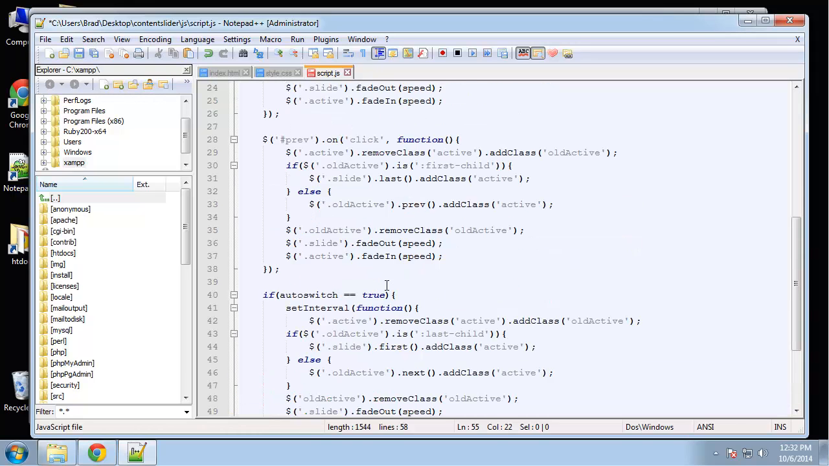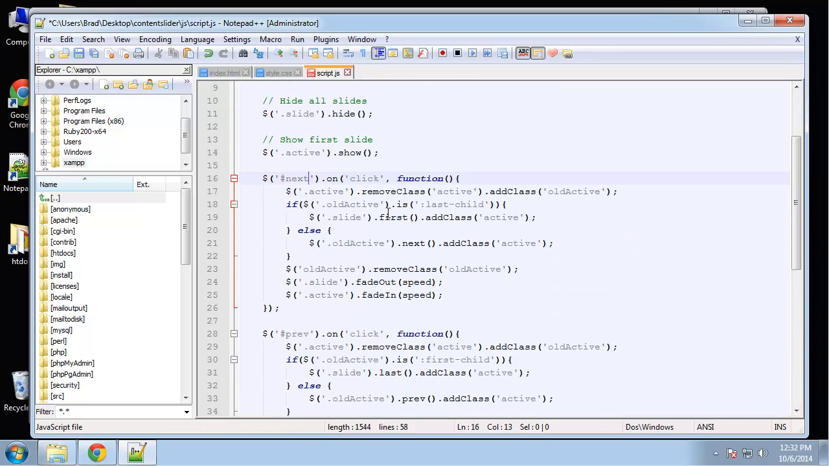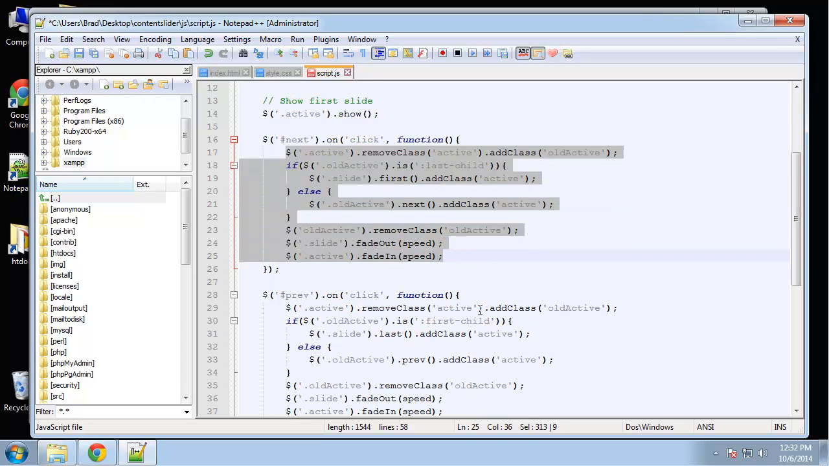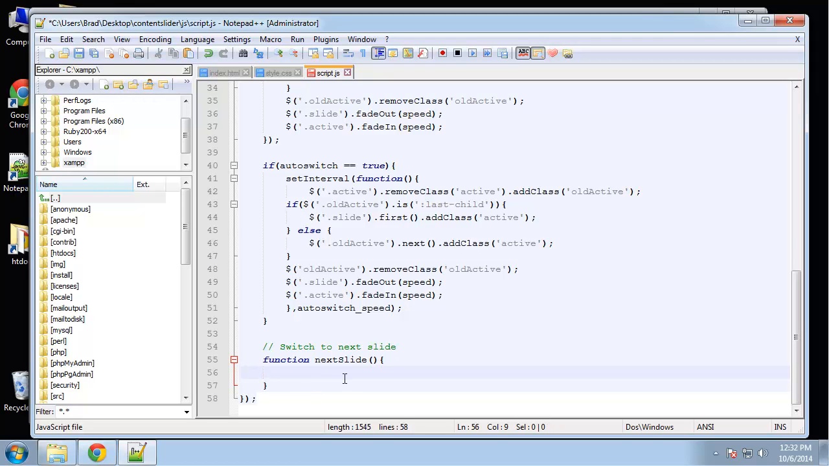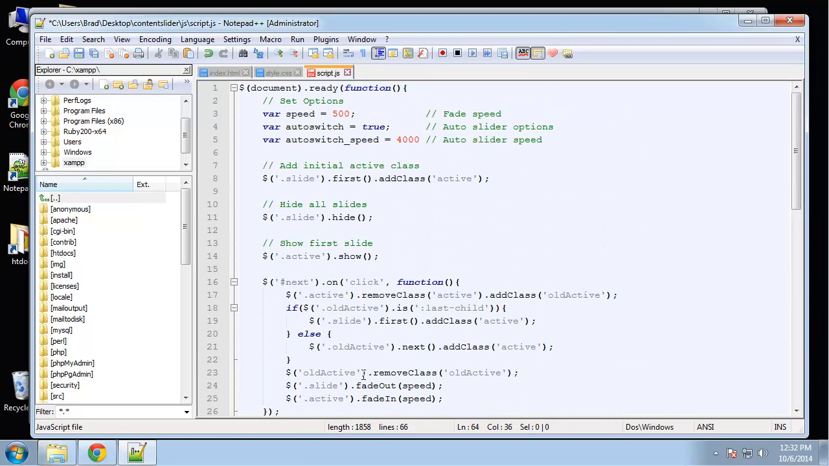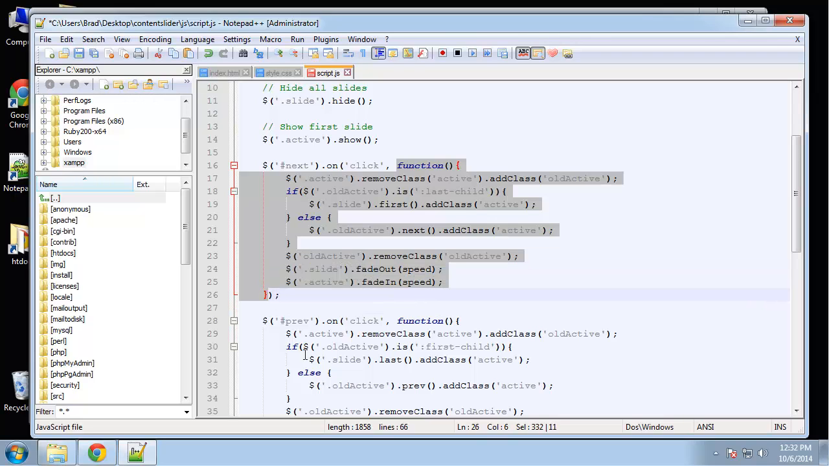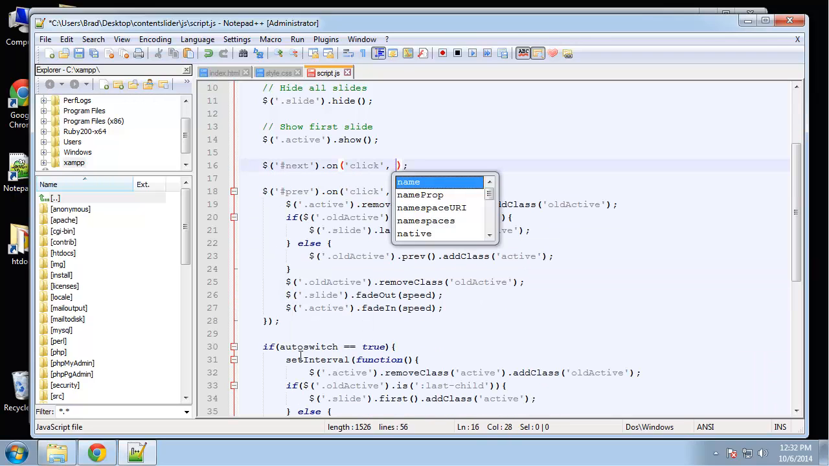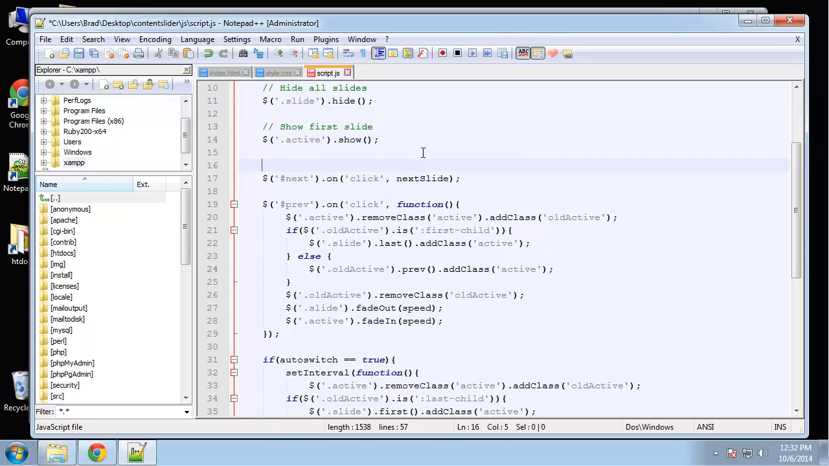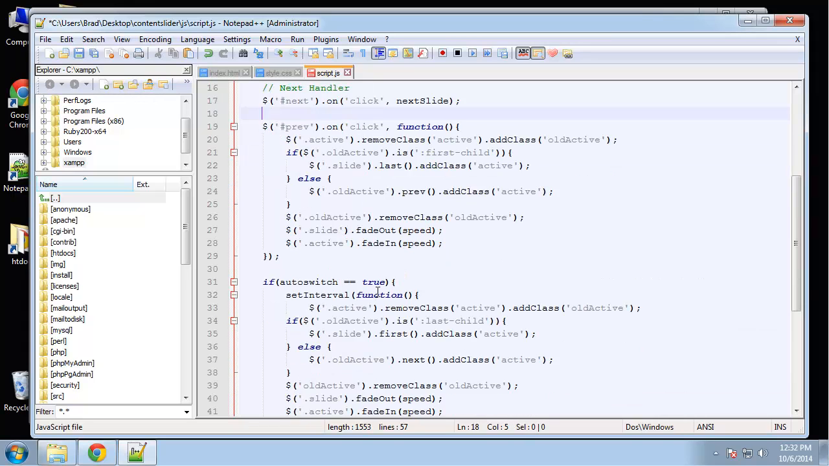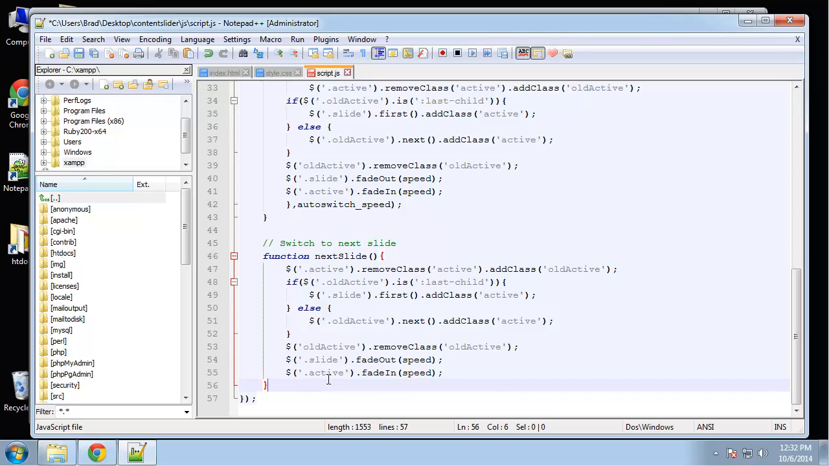What I'm going to do is go to this next event handler, and inside of this function I want to take everything and then go down and paste it in here, and then go back to the next handler and take away this whole function including its curly braces and just stick in there next slide. We'll say next handler. And we'll do the same thing for the previous slide.